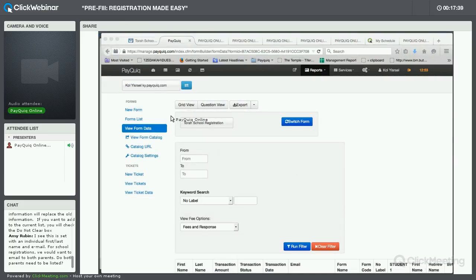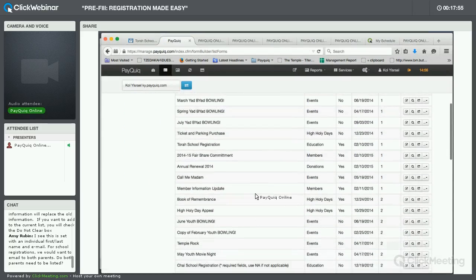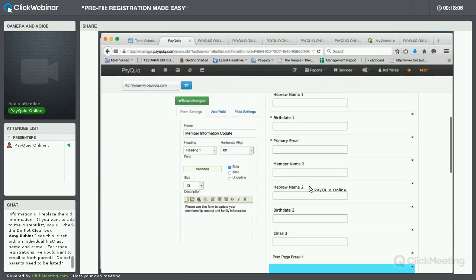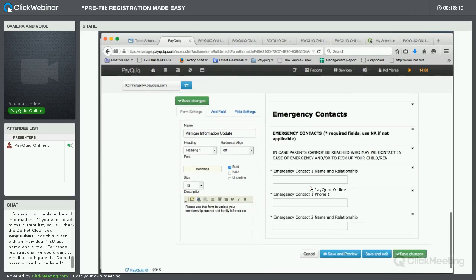Okay. So let me give you a few more examples of how some of our synagogues have used the pre-fill. Another good example, one of our synagogues is in the process of using it, I should say. They want to get their member information updated. So here they created a form called Member Information Update, and I'll just show you what that form looks like. They've got their member information, their member name, Hebrew names. They've got all their children, Yortzeit information, emergency contact.